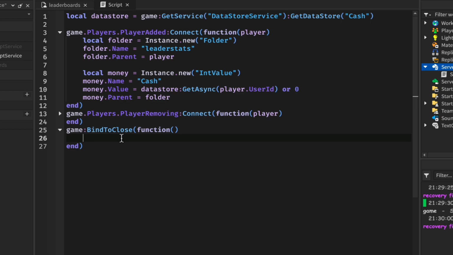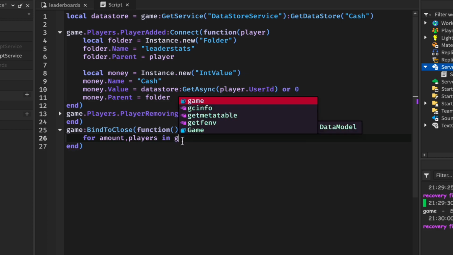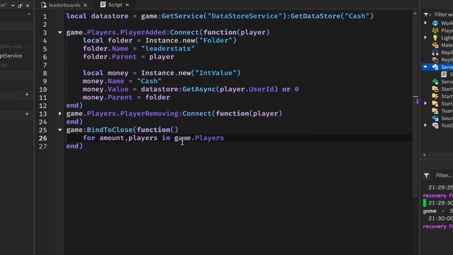So here we're going to get all of the players, and you're going to do that by doing for amount, comma players, and this is going to be the amount of players, and this is going to be the players in game.Players, and you can get the players by doing GetPlayers, and press enter, and it'll do the end for us again.